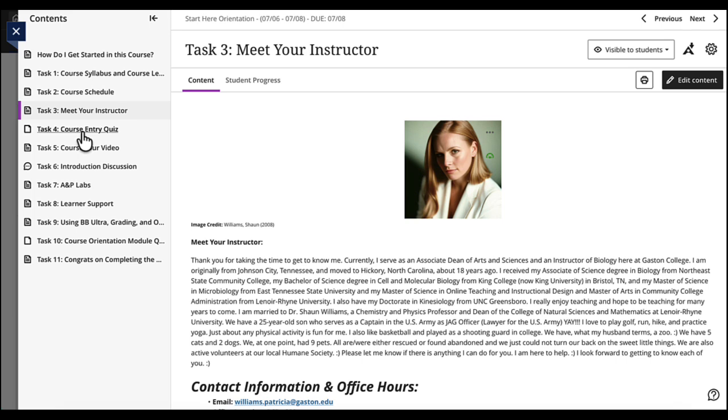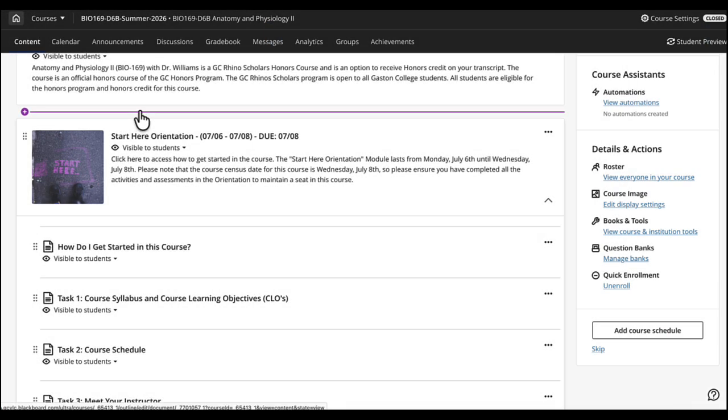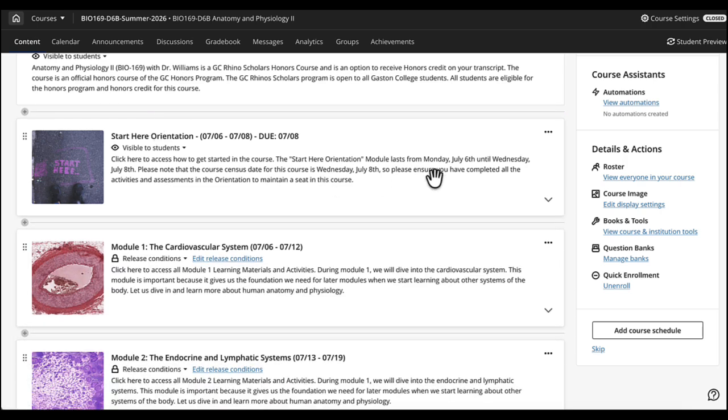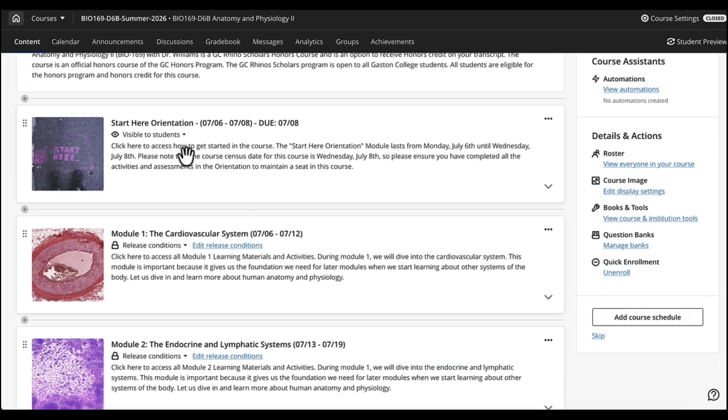Then there's the course entry quiz. You cannot see anything else in this course until you take that course entry quiz, task number 4. Once task number 4 is completed, the rest of the course will open up to you. So make sure you're coming in and completing that orientation as soon as the course opens.